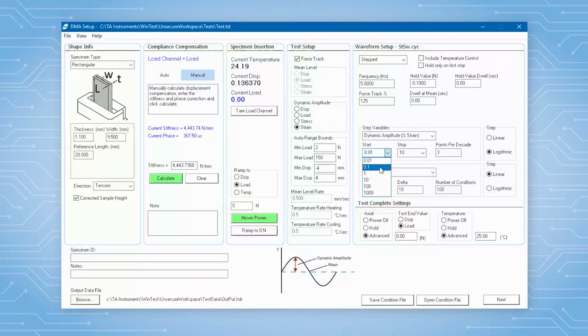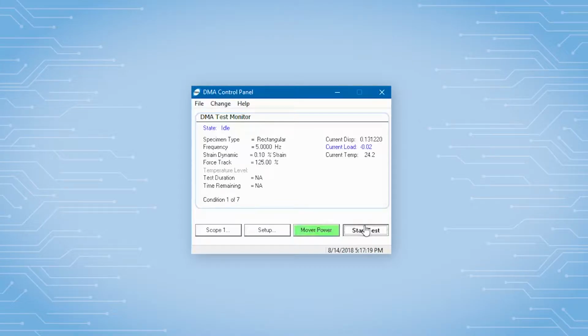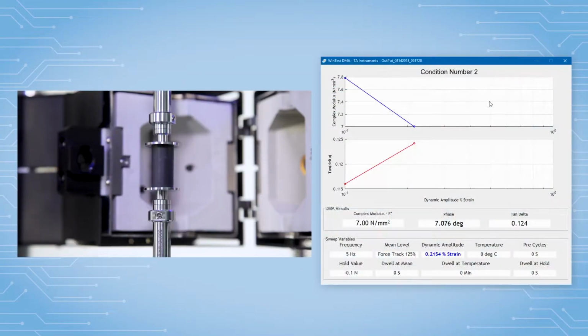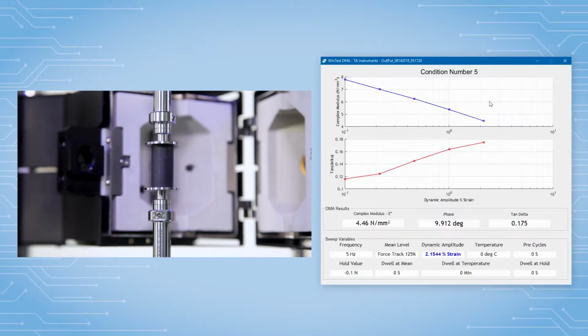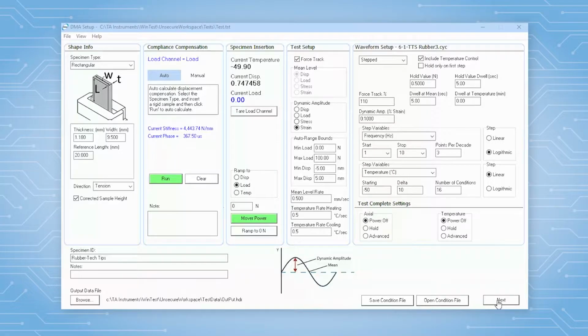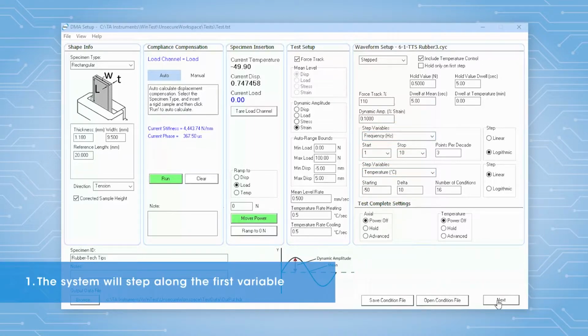Another example is a strain sweep, which is usually used to determine the linear viscoelastic region or investigate the Payne effect in rubber samples. A more sophisticated example of a step mode would be time temperature superposition testing, where one step variable would be frequency and the other temperature. When two step variables are set, the system will step along the first variable, then move to the next value in the second variable set, and repeat the first set of variables.